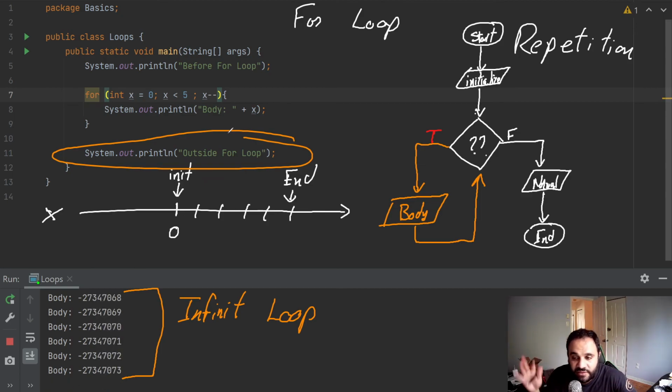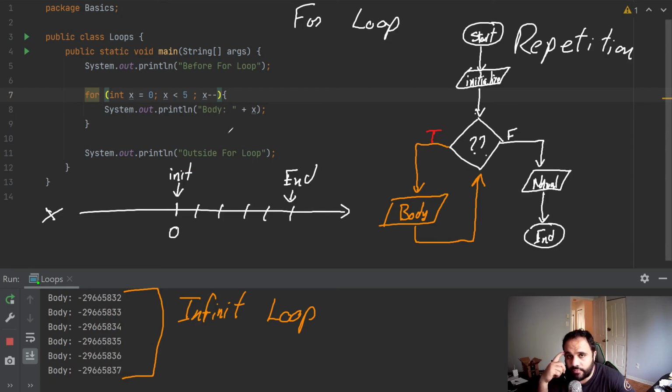Let's say we dumb it down. Okay, so this is a big problem that could happen. You need to pay attention that this kind of stuff doesn't happen.